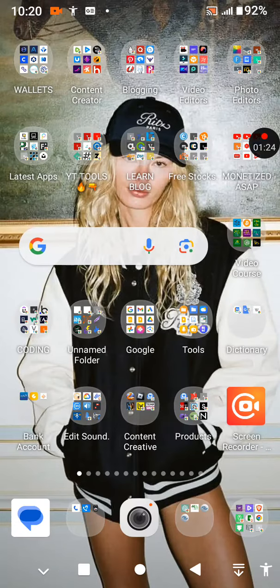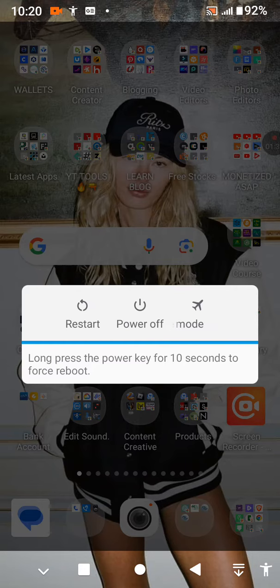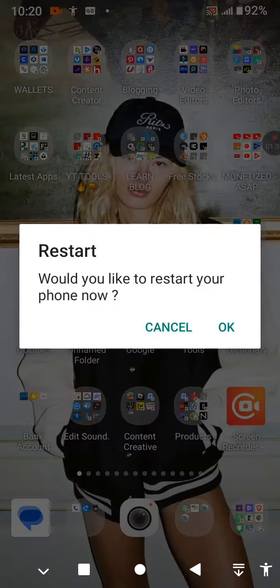So after updating your Snapchat app, what you have to do is to tap on the power button for a while, then you tap on restart, then you tap on OK, and this problem is going to be fixed.